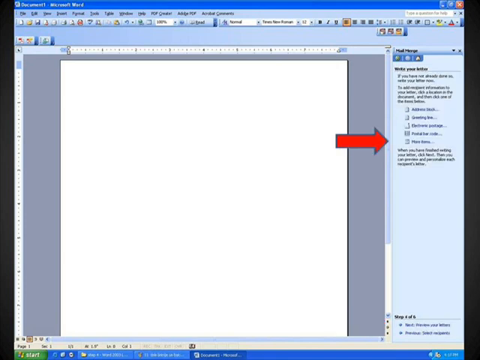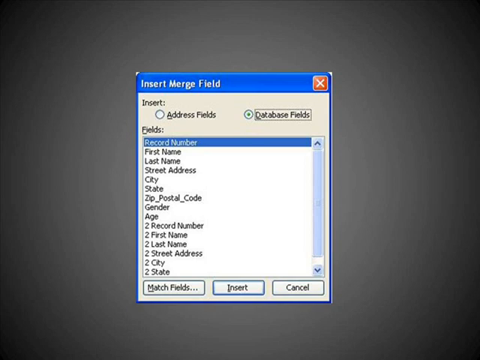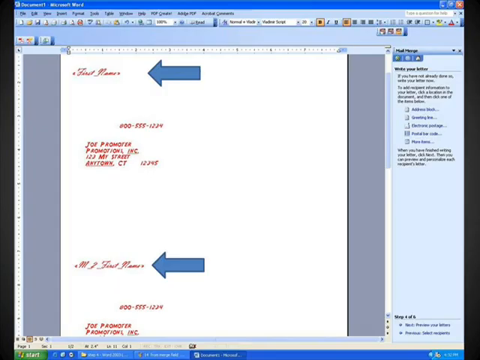Click Next. Now click on More Items, which allows us to add variables. And notice that the variables now are the column headers from our Excel spreadsheet. Now please insert all the variables that you would like. In this case, we're going to be placing the first name variable on the front of the card.